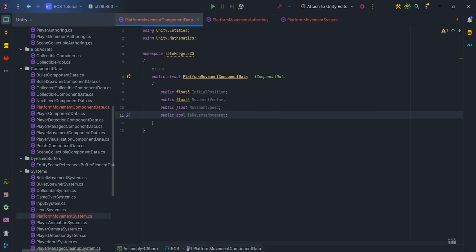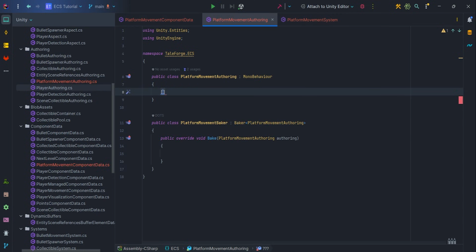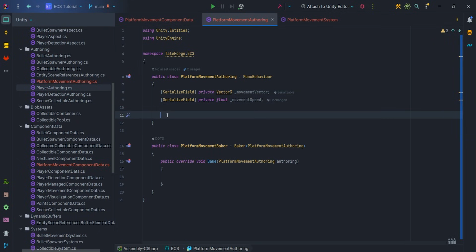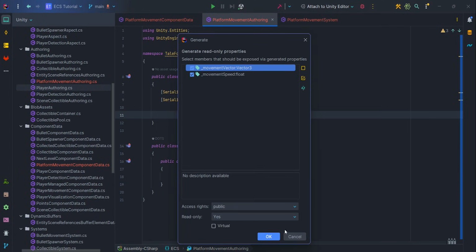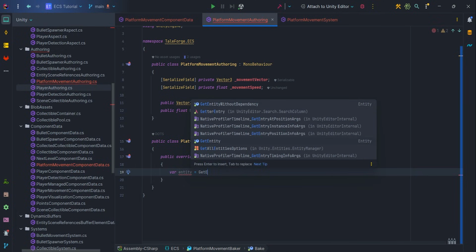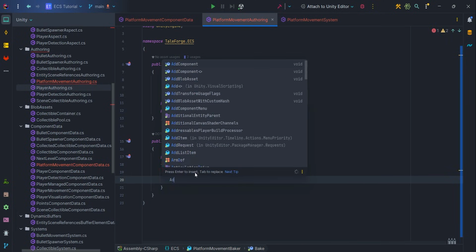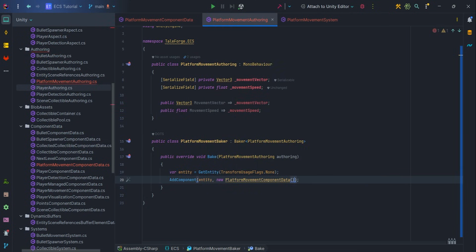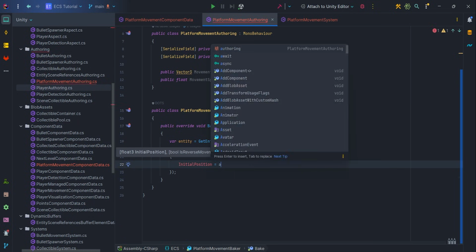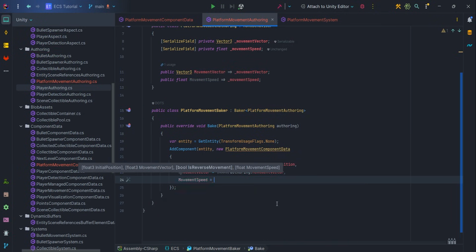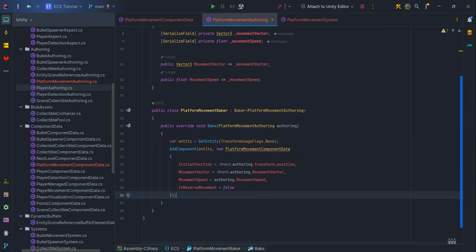It's time to implement platform movement authoring. So let's begin with 2 serialized fields, one for the movement vector and the other for movement speed. Of course, prepare the getters. Then, inside the Bake method, let's cache the entity with TransformUsageFlags.None and add a new component, PlatformMovementComponentData. Set initial position to authoring.transform.position, movement vector and movement speed from the getters, and is reverse movement to false.